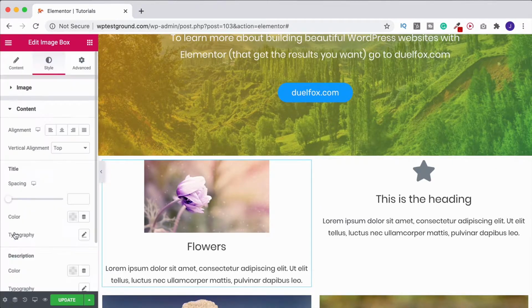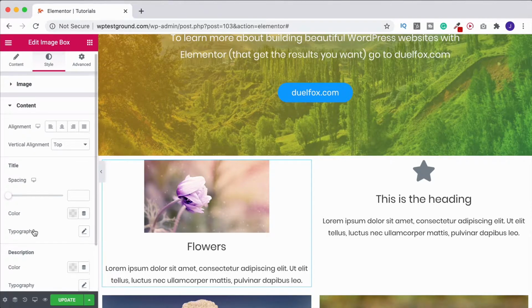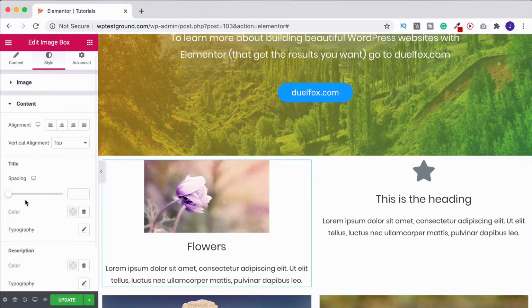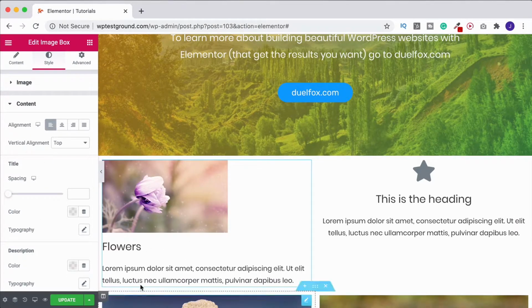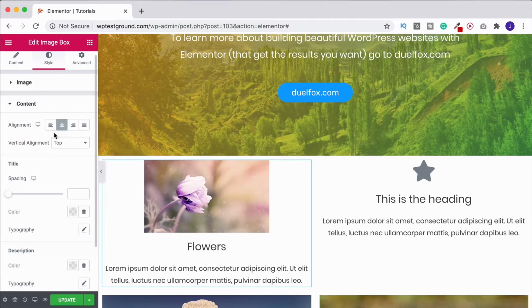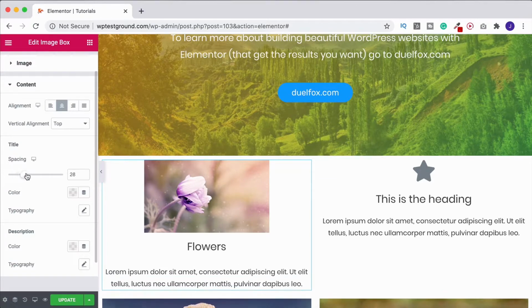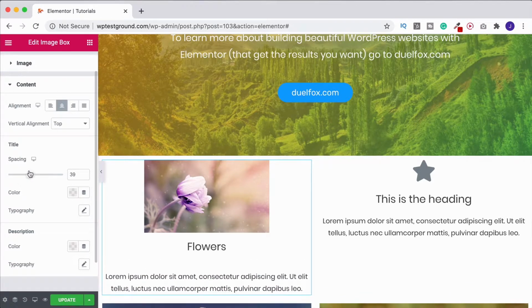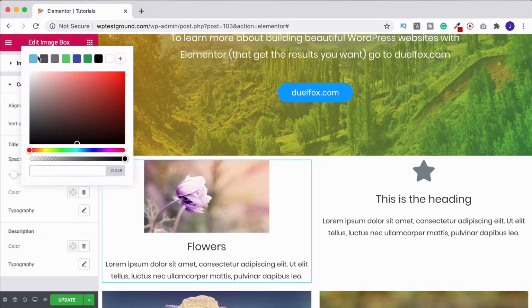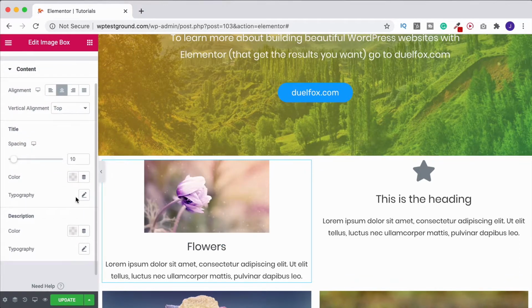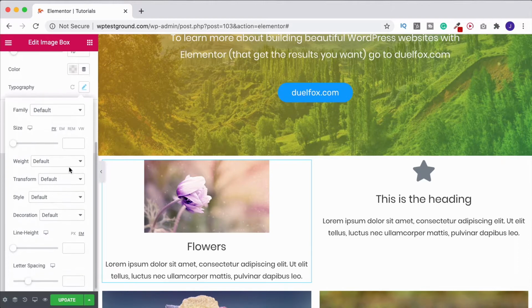And then just down here, you've got content, and now this is referring to the content we see down here. So again, I can move that over to the left, justify it, move it to the right, put it to the middle. Once again, we can increase the spacing now between the title and the text. We can also change the color if we want to. And naturally, we can also do the typography. So these are the normal typography settings that you have for headings and text.